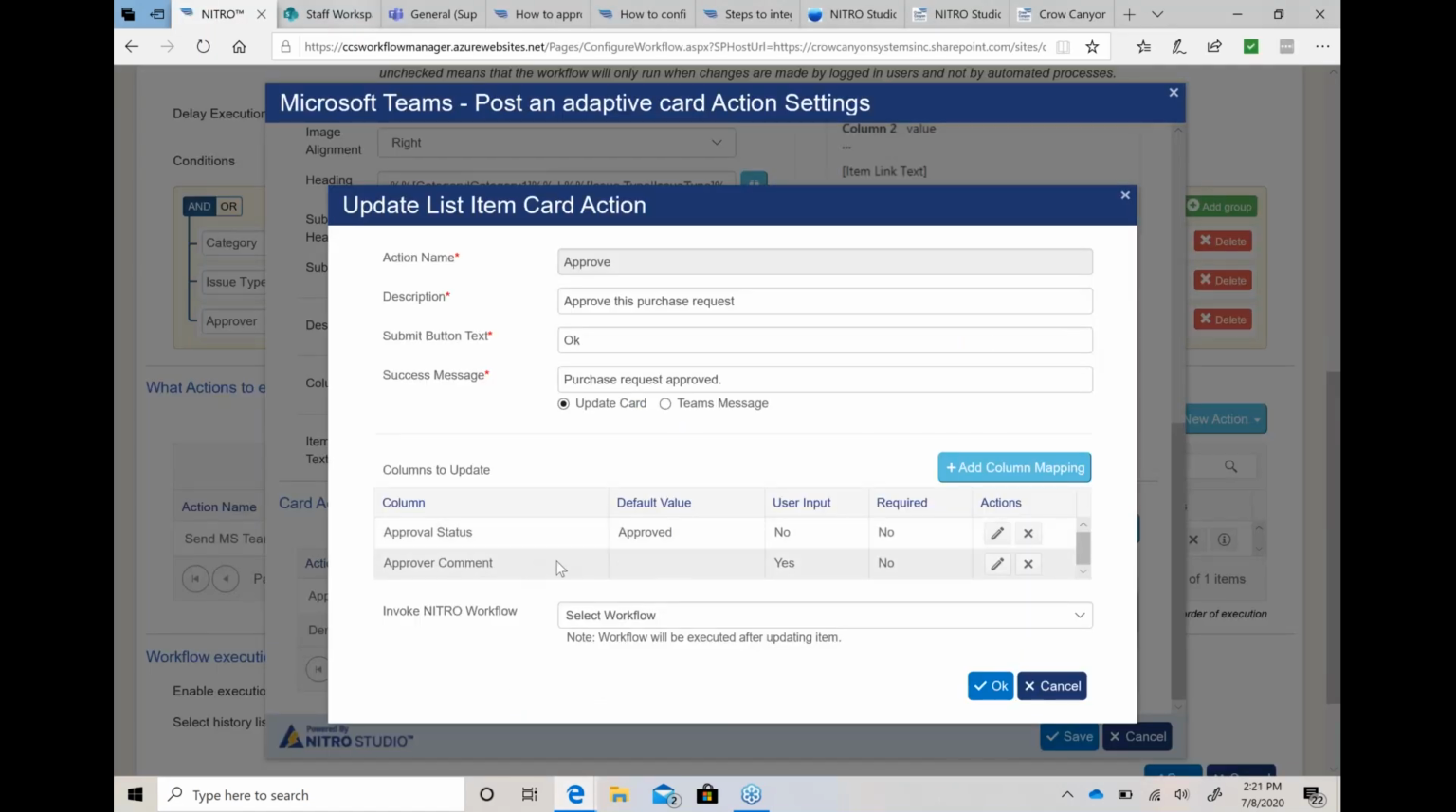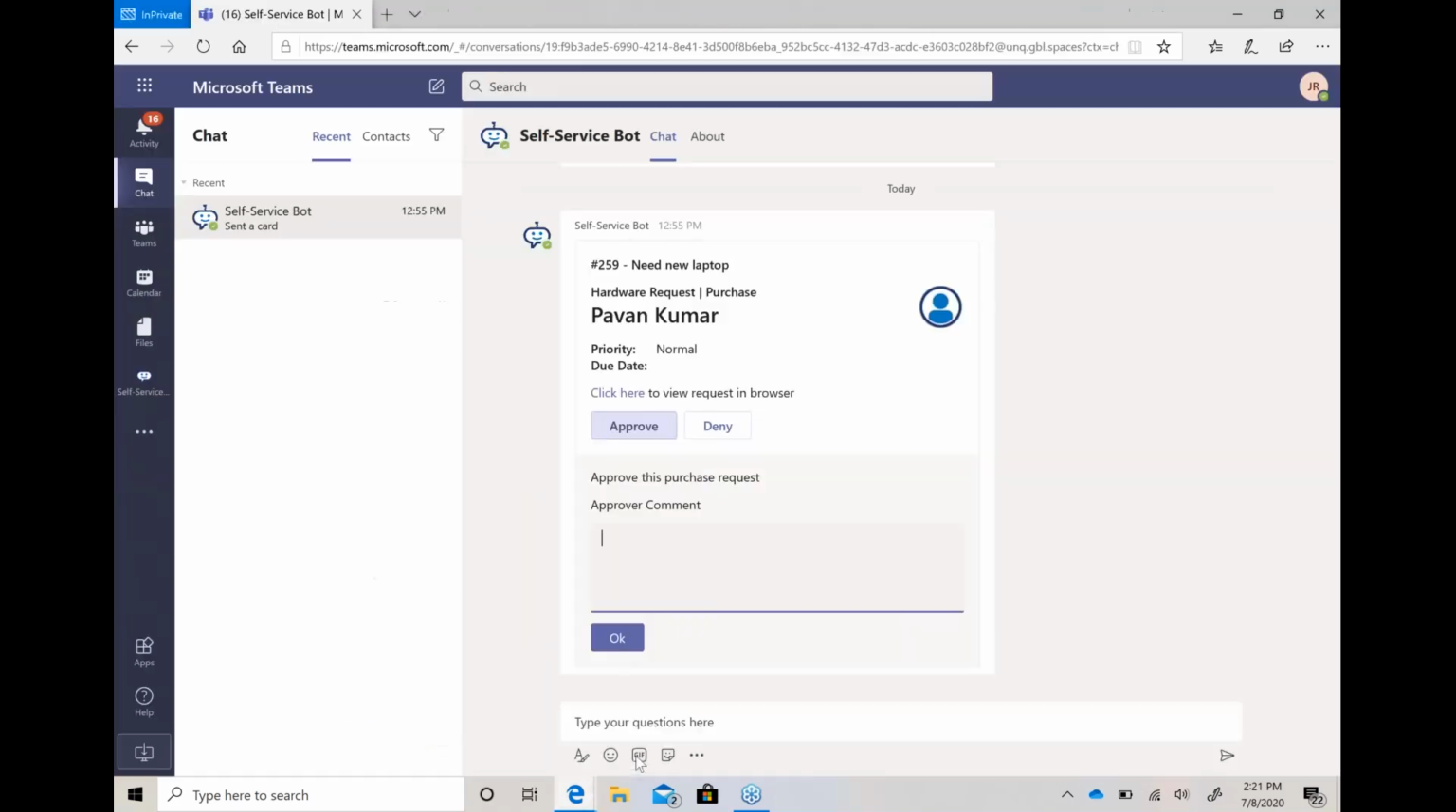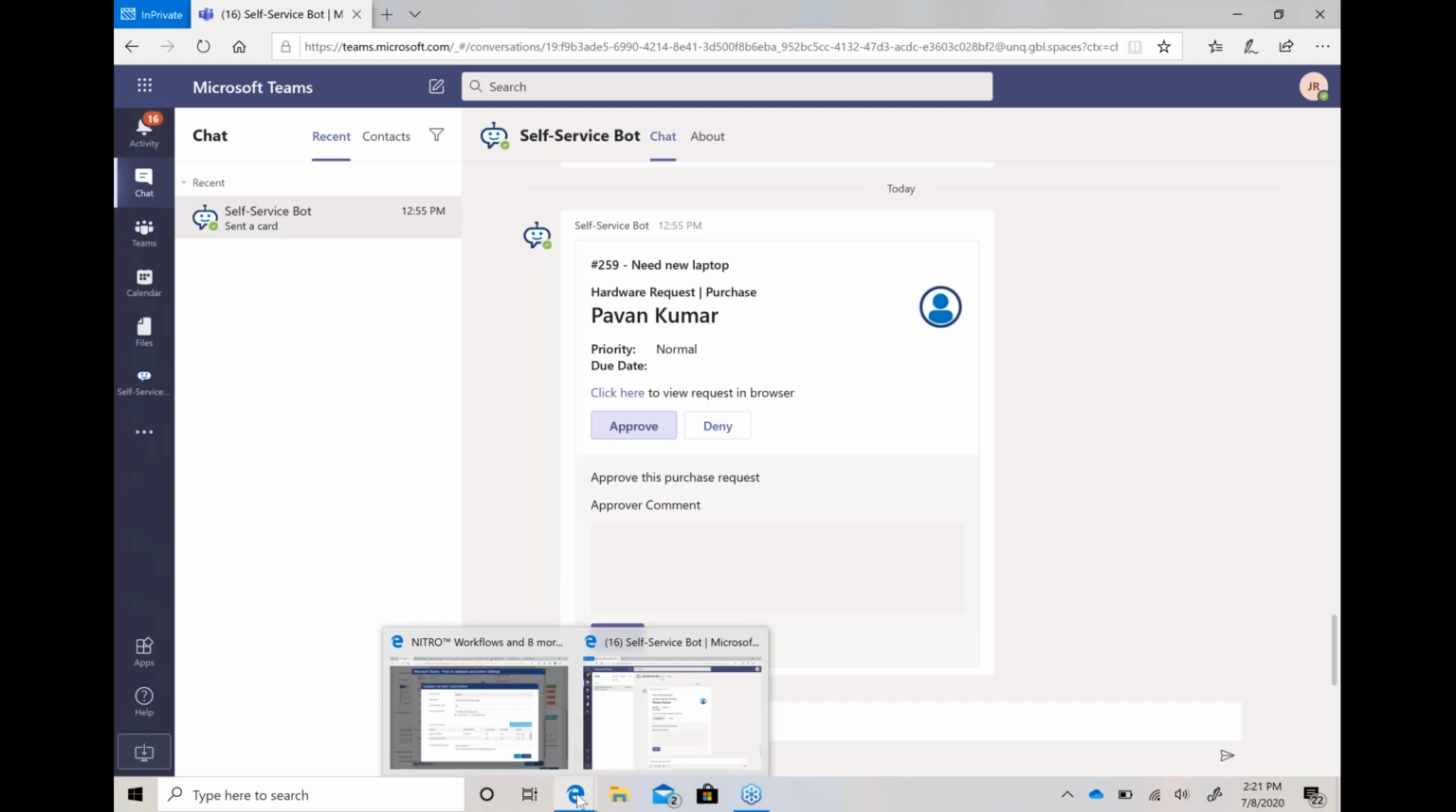That's going to update the approval comment, which exists on the approval list, and it's going to make that comment. And then you see the submit button text where it says OK here. You see that's where it is here. So that button text could be whatever you want it to be, based on what you've entered in your settings for that action for the adaptive card.